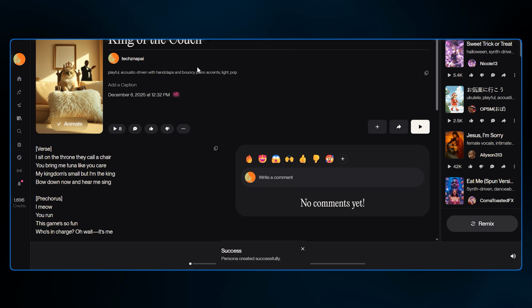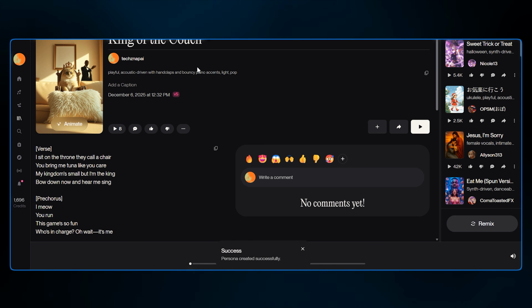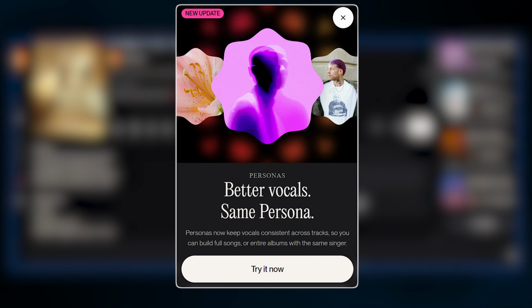In the old version of Suno Persona, if I used this Bouncy Kitty, the next song would inevitably sound happy. The AI simply couldn't help itself. It would force upbeat chords because that's what the persona sounded like. Let's see if the new update has actually decoupled the style.